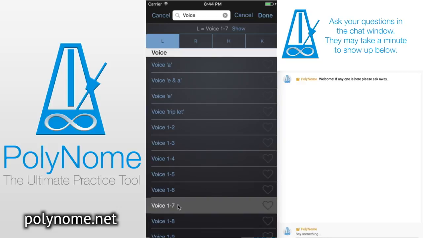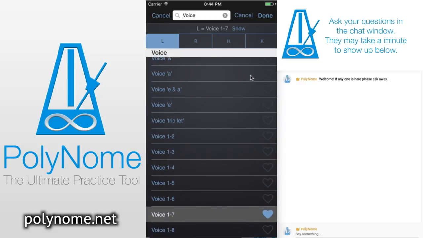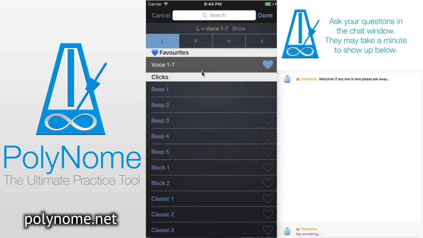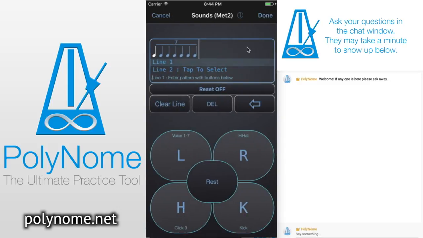Another note is if you tap the heart button, that adds it to your favorites. And the favorites are right at the top, so they're the first thing you'll see. Every time you find a sound that you like, if you add it to your favorites, then whenever you come to assign new sounds, you'll have those easily available. So again, if I just tap this once, you'll see it's going to count up to 7.